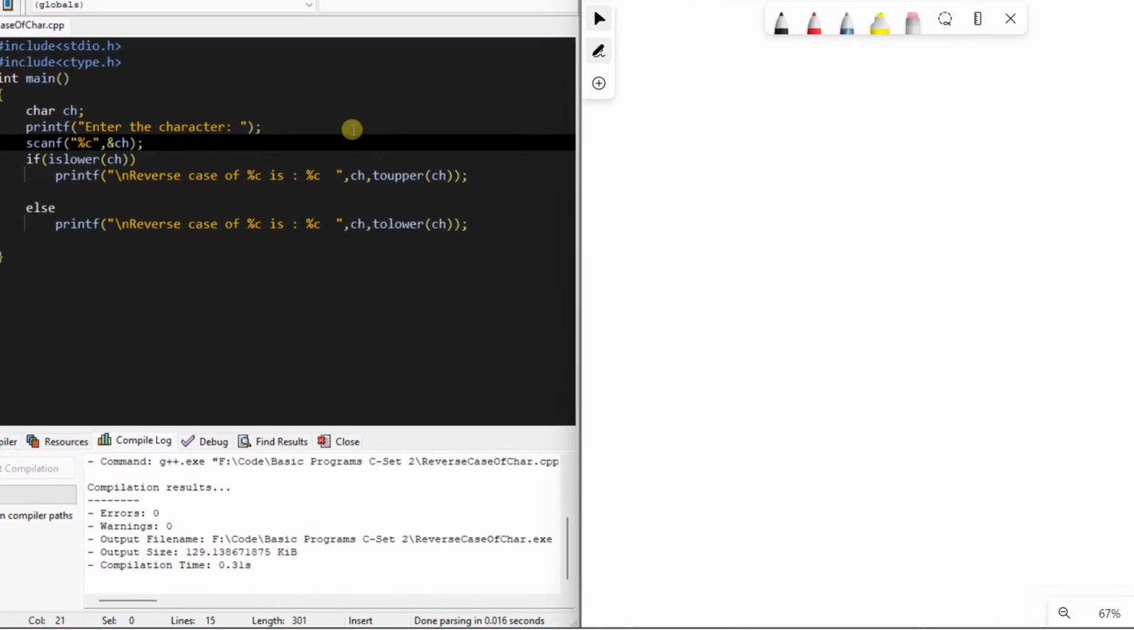In this video, we're going to check how to change the case of the character. Changing the case in the sense like if the character is in uppercase, we'll be changing it into lowercase, and if it is in lowercase, we'll be changing into uppercase. So this is what we mean by changing the case of the character.